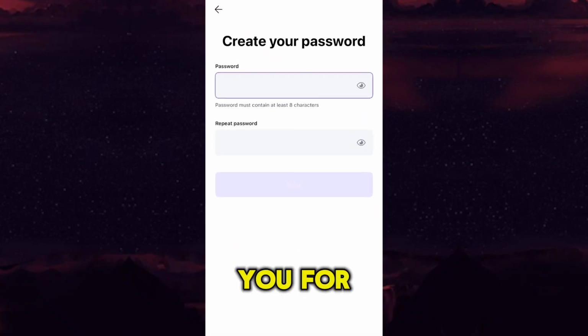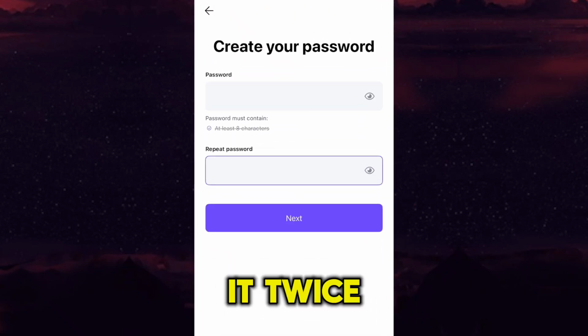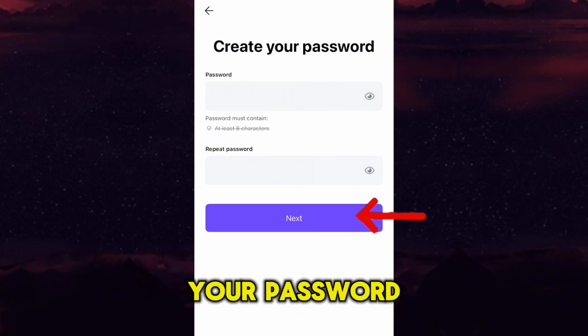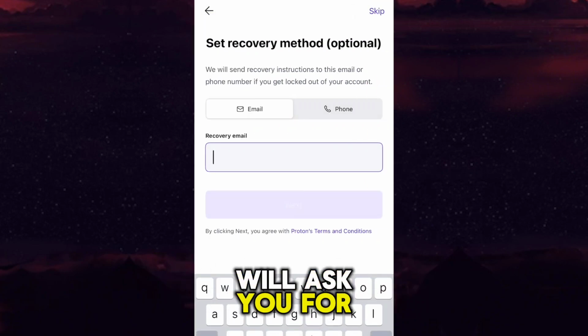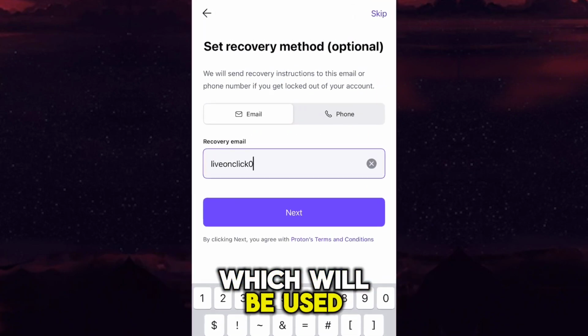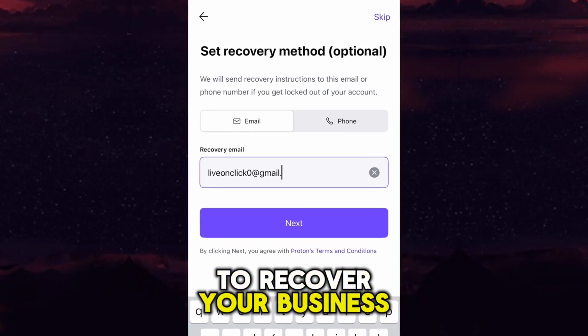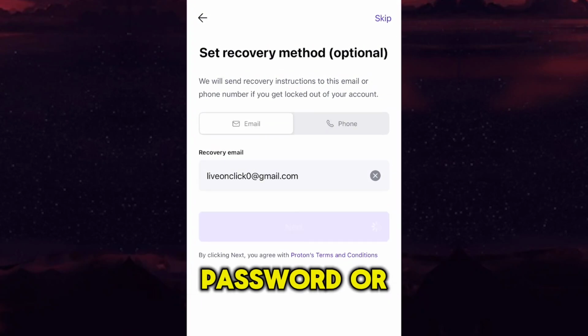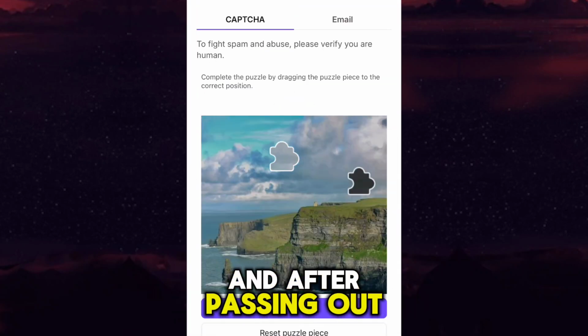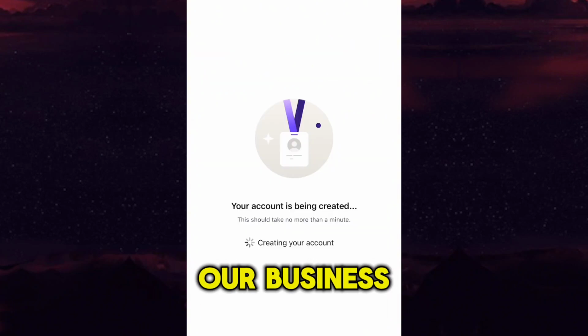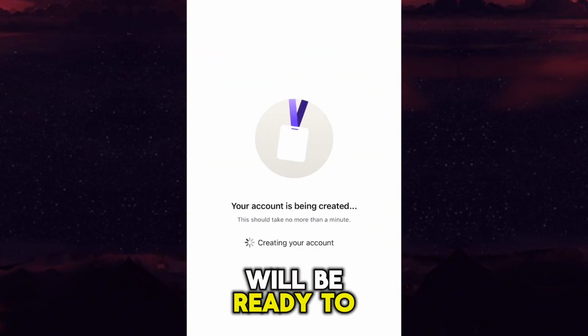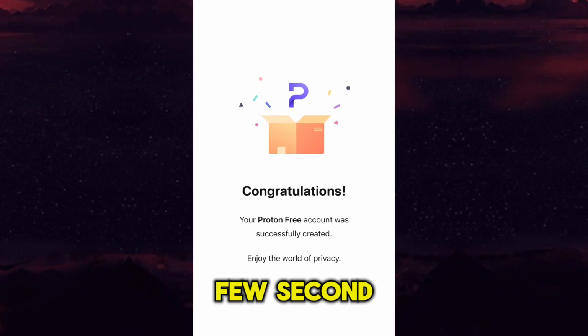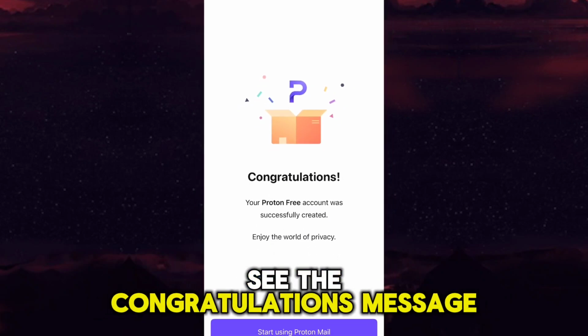Now it will ask you for a strong password. You have to type it twice, and after typing in your password, press the next button. Here it will ask you for a recovery email address, which will be used to contact you to recover your business email if you forget the password or something like that. After passing this human verification, our business email address will be ready to use. Just wait for a few seconds, and here you can see the congratulations message.